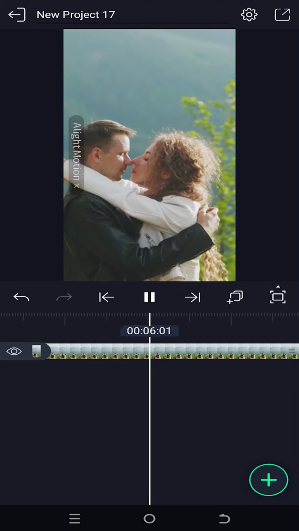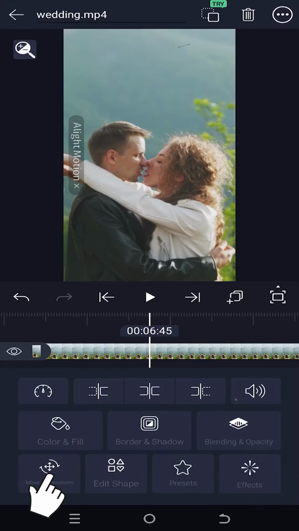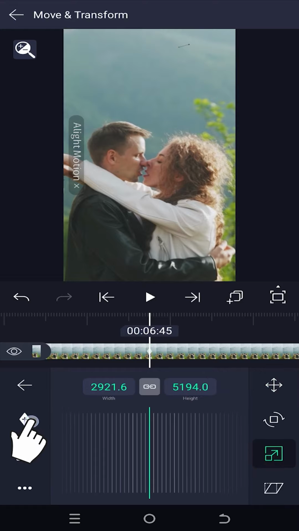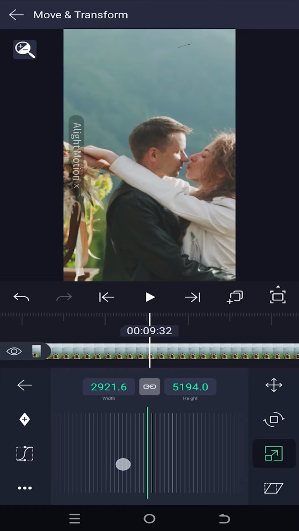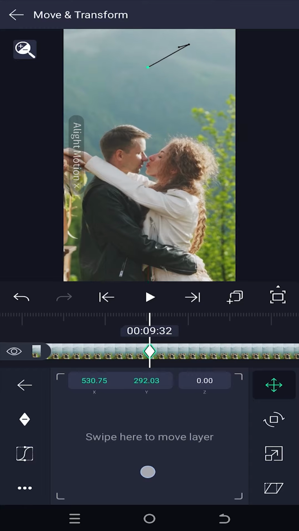For zoom out, same, move to the starting position, move and transform, make keyframes for both movement and scale, the duration of the animation, slide left to right for zoom out. Now reposition the video and we are done.